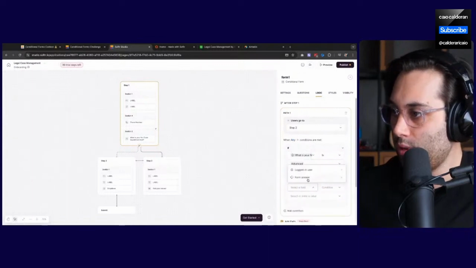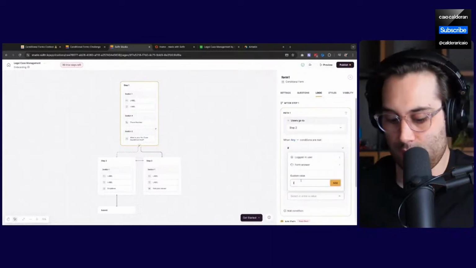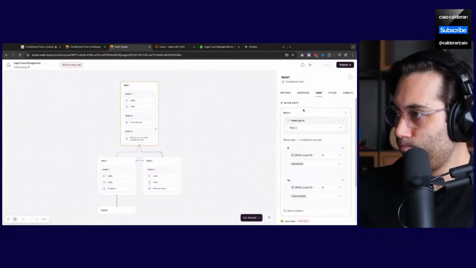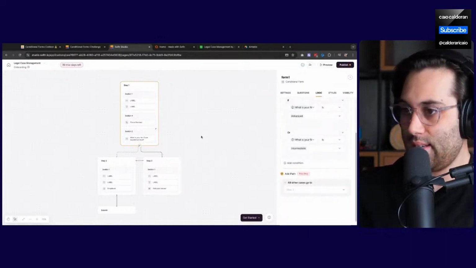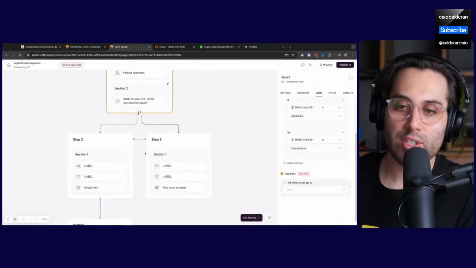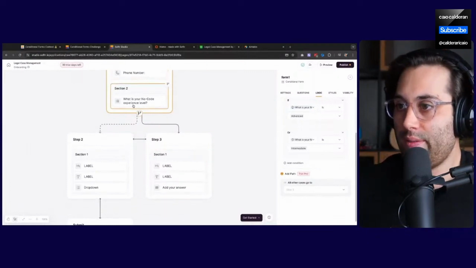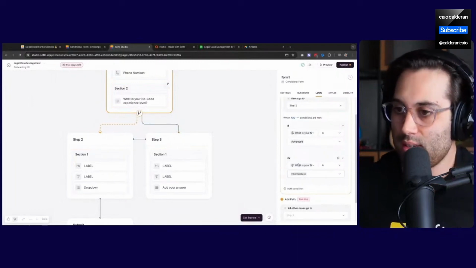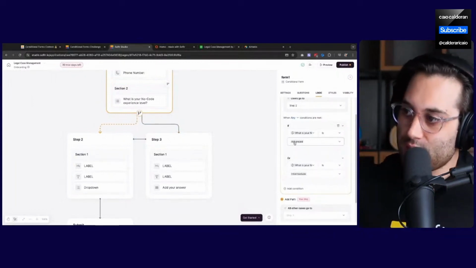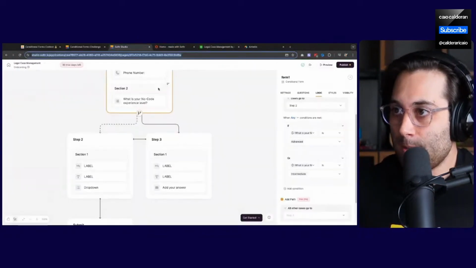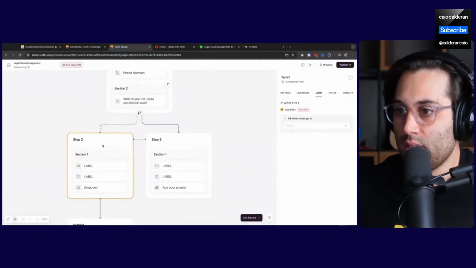or if their experience level is intermediate. Okay. If they say, and that's cool, that's nice to show. So we are creating an alternative path. Okay. So now if your experience level is either advanced or intermediate, and it's important that you type in the custom value matching the values inside Airtable. Okay. So it works.